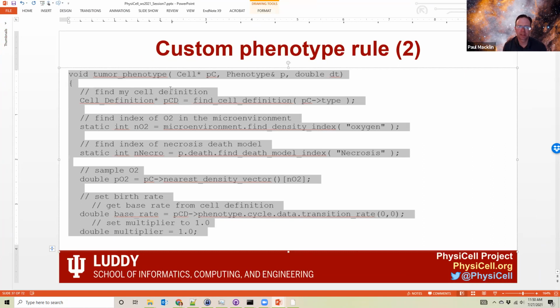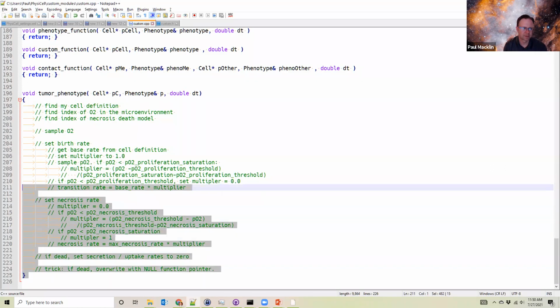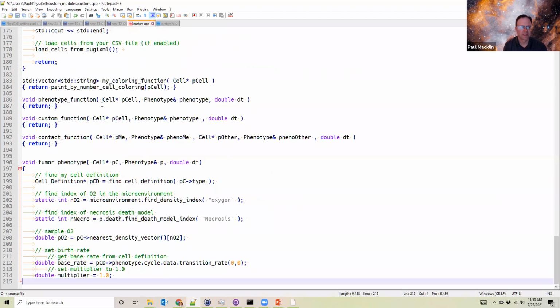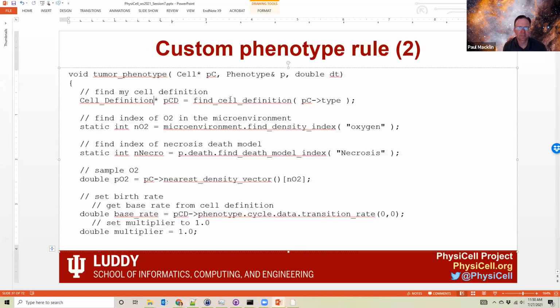So here is the beginning of tumor phenotype. I'm stepping through, right? I find my cell definition using that function I showed you in the C++ tidbits. I find out where my oxygen is in my environment. So here's its index. Then I find out the index of the death model for necrosis. This is a capital N. It is case sensitive, and I apologize for that. Please be aware of it. In the future, we might fix the code to be not case sensitive for the search.